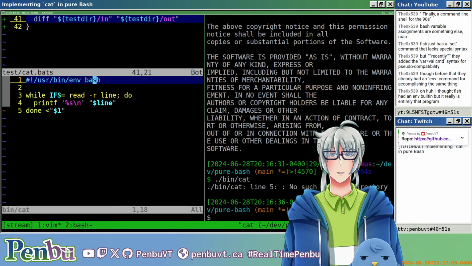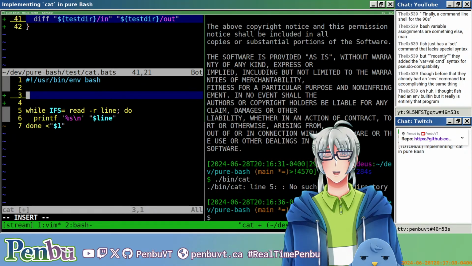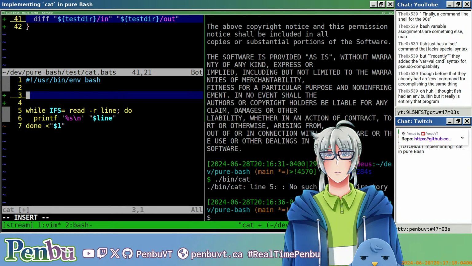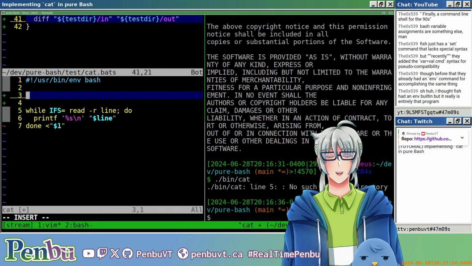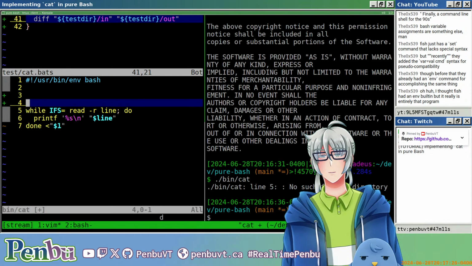Well, what we can do is say: if there is a $1, then we do something, and if there isn't a $1, then we do something else. So let's maybe have a variable. Actually, no. Let's refactor later.